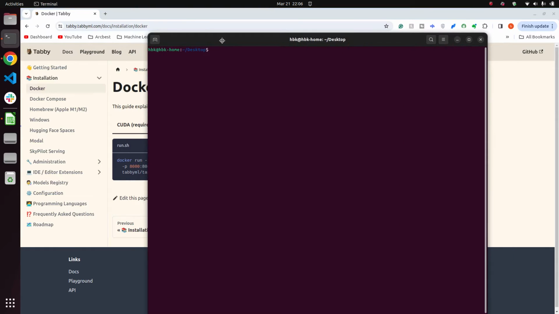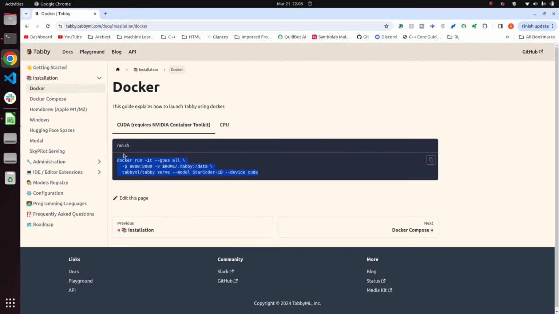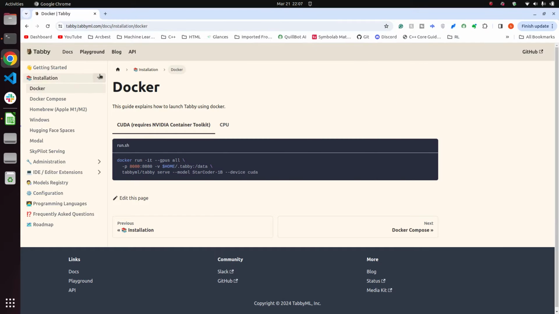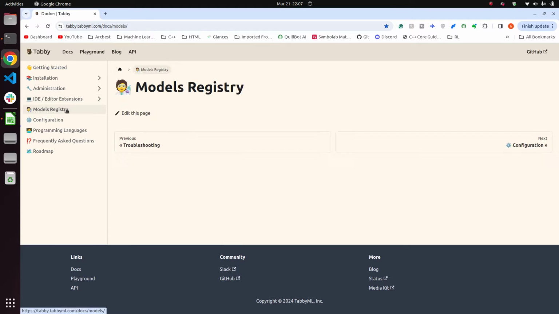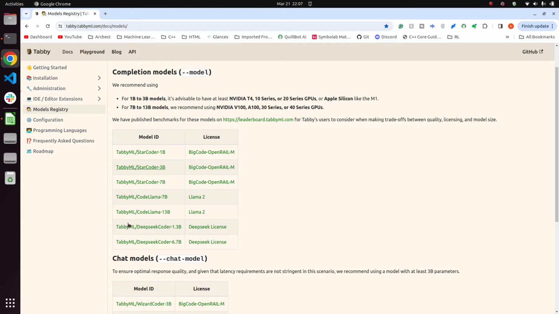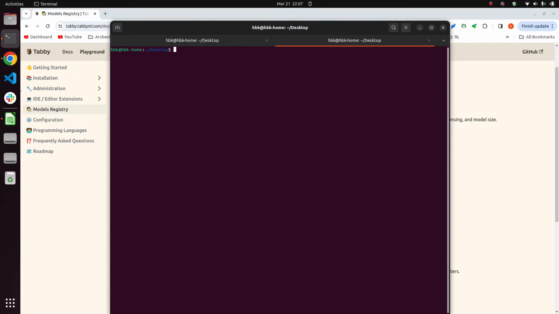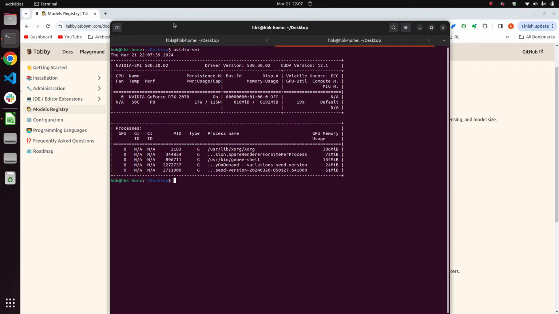So if we go to the terminal, let's copy this command and paste it for now. But one thing we should notice is we have different options of models. If I go to the model registry, here I can see there are different models, and depending on your GPU, you can choose the model. For example, let's see what GPU I have before going here. I can run nvidia, where it will show me that I have a GPU of RTX 2070.